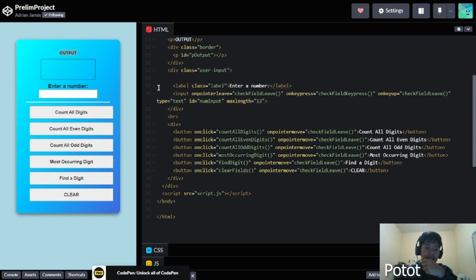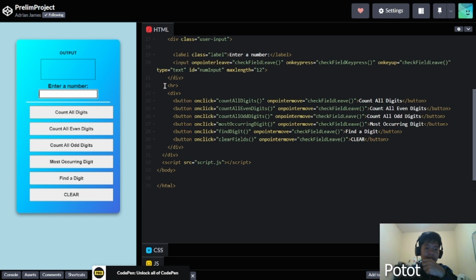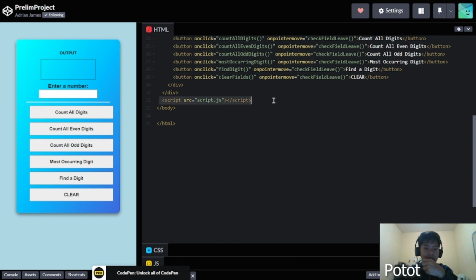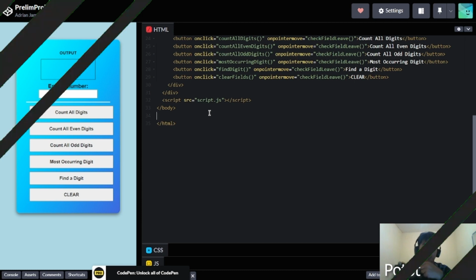The next div tag is for the label, which is "enter a number", which is here, and the next one is the input tag for the text field here, and the next one is the HR tag for the line here to separate the buttons. The next div tag contains many buttons, and the functions of these buttons will be explained by someone in the group. The last one is the script tag for the source of the JavaScript, and that's all, and thank you.